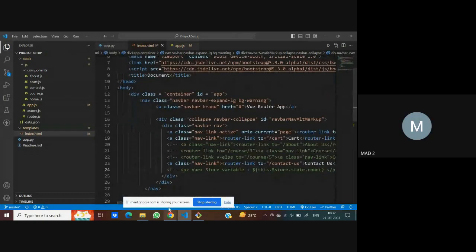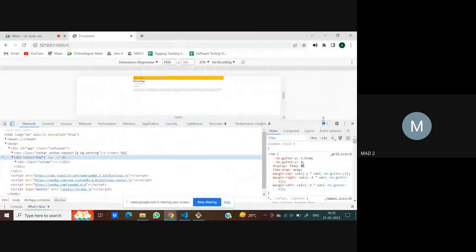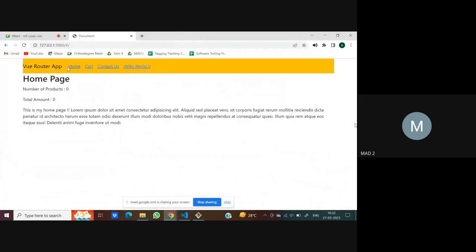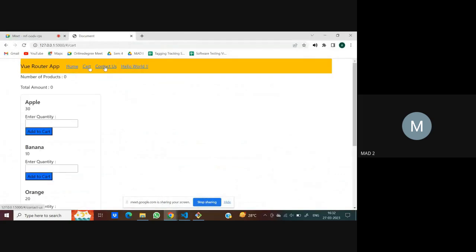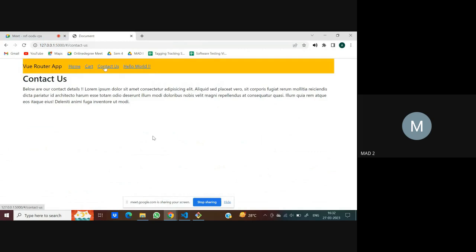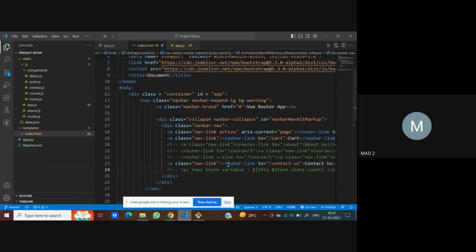Now, how does this application look currently? We have this home, we have this card here, we have contact us, and we have this hello world. I guess we have already replaced hello world. What I would do right now is replace this card with something else. I'll copy this.